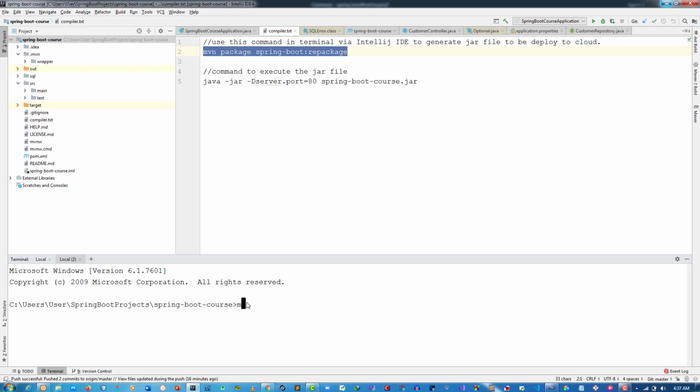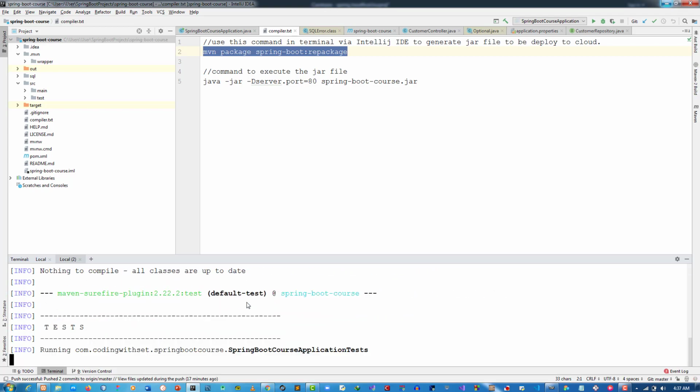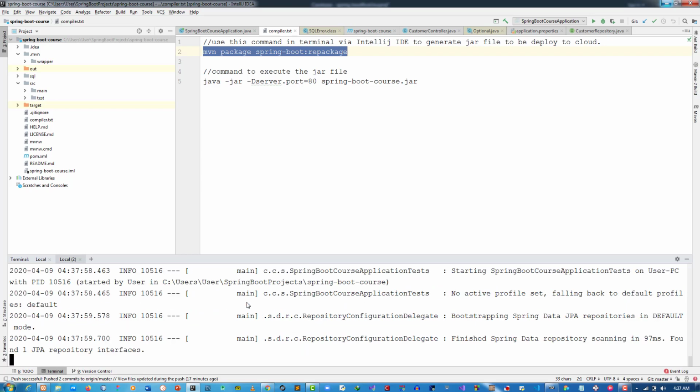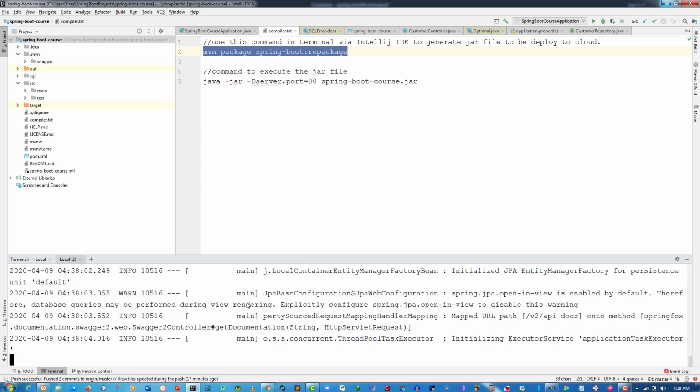mvn package spring-boot:repackage. So with this command, it will repackage and generate a jar file for us, and this jar file we can deploy to our server.